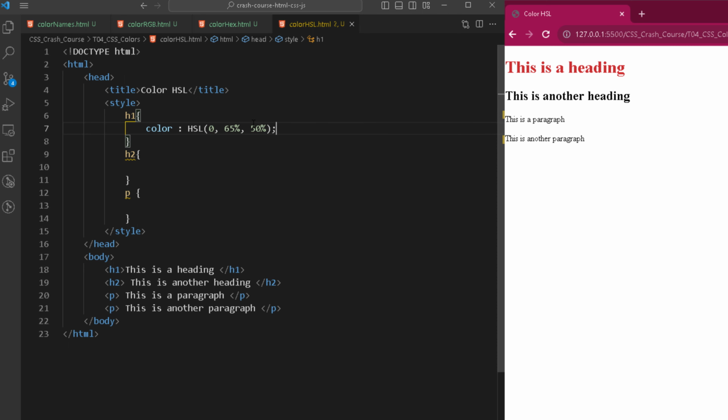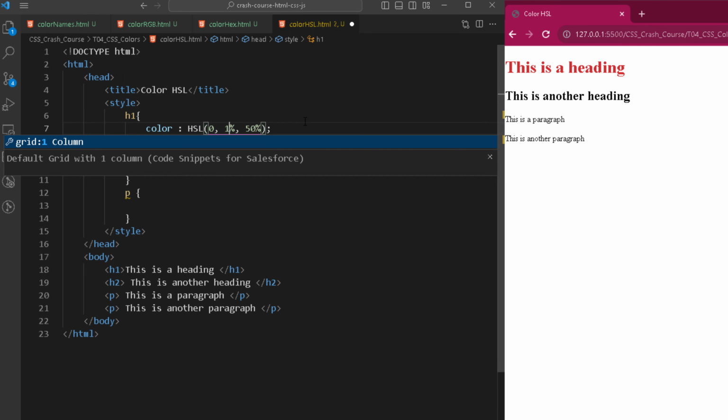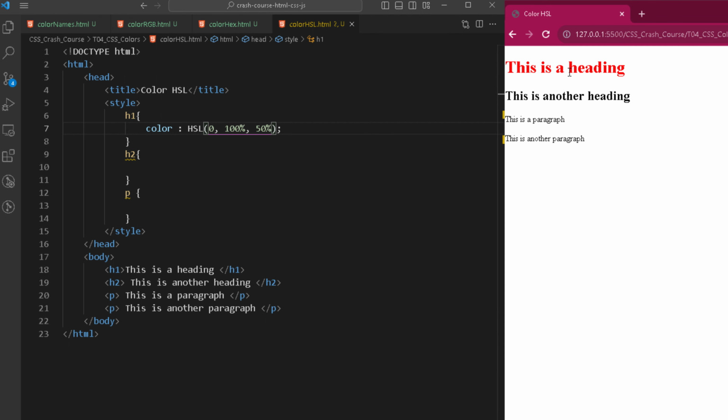If I am going to increase the lightness, let me make the lightness 100%. You can see it is completely appearing in white color, and let me make it 0%. That will appear completely in black. So let me go for 50% lightness. And saturation, let me make it 100% as well. So that's 100% saturated red, and let me make it 0%.